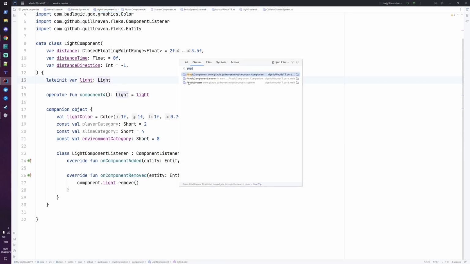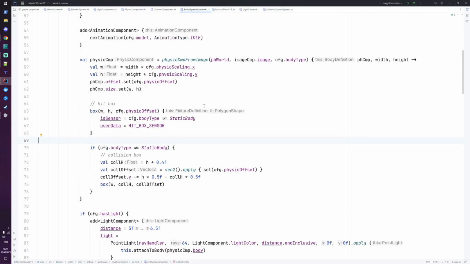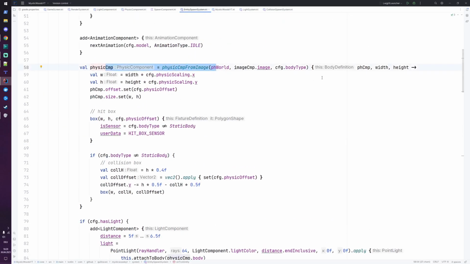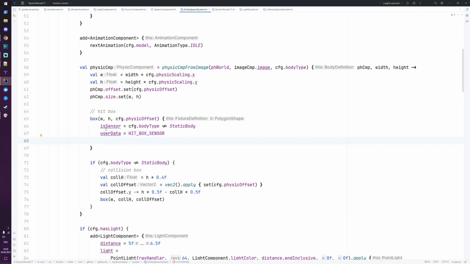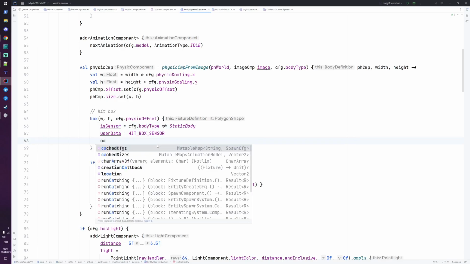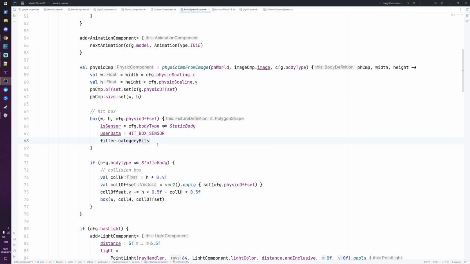Then the next thing is our player and slime. So those categories we did not set yet, and that is part of the entity spawn system. So here, after we have created the body, we create a hitbox. There, just to be safe, we could here check if it is a sensor. We don't need to set the category bit because, as mentioned, a sensor does not participate in the simulation of the lights. But to keep it simple, we just set it all the time. So here again, filter, category bits. And here we would now need to set the category from the configuration.